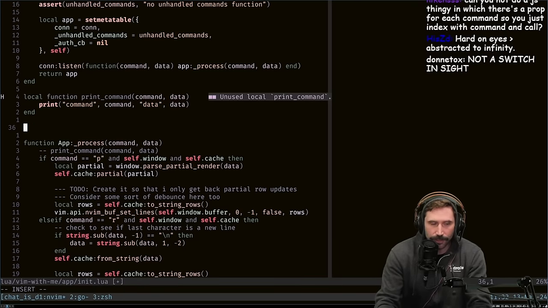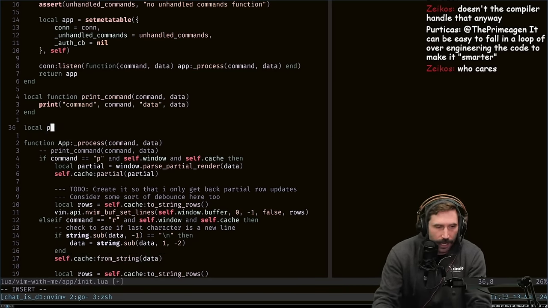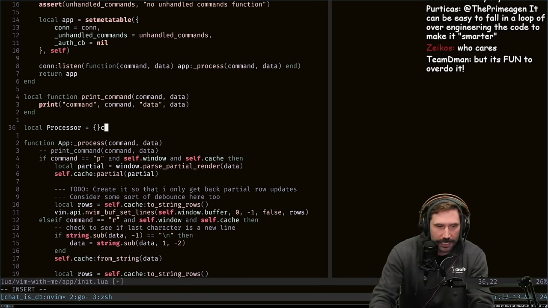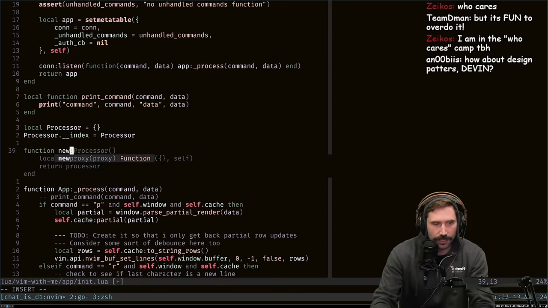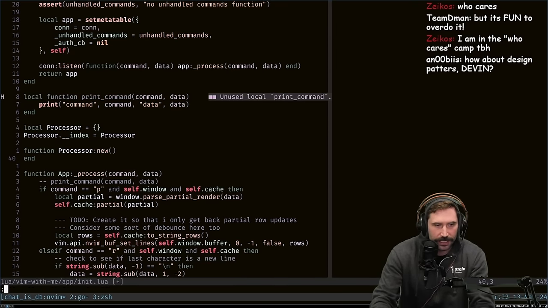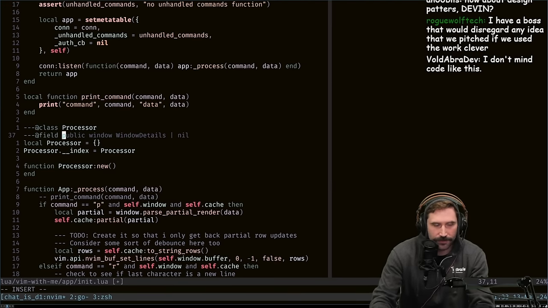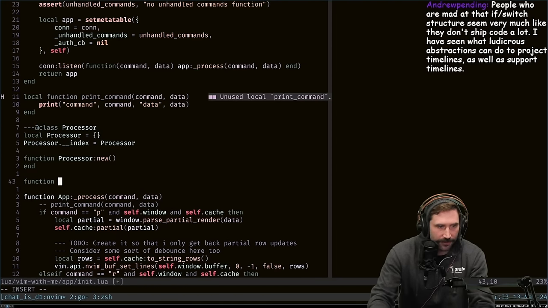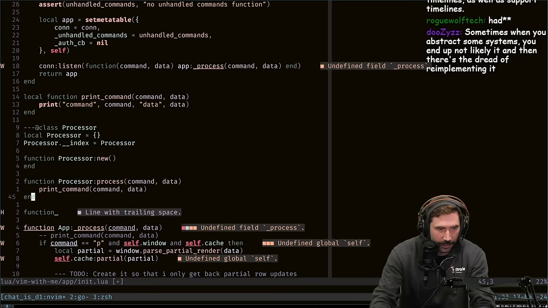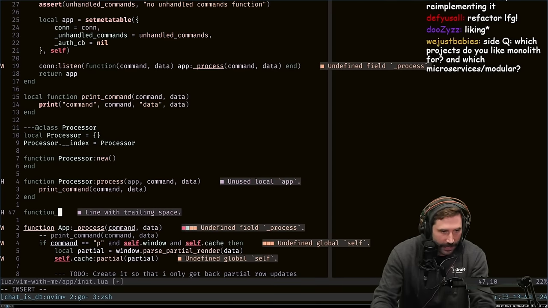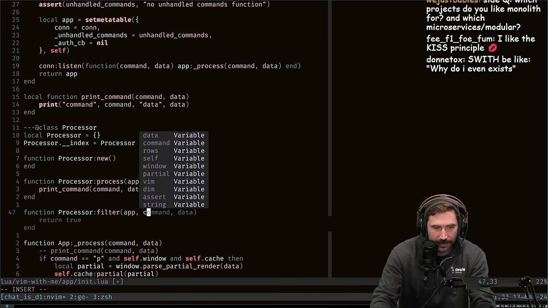Like, real talk, if I were to create that thing, if I were to do that whole local processor equals this, and then processor equals that, and then do function new processor, and go class processor, and go field. We don't even need that. Jump in here and have function processor. Process, yep, that's right. And then we have function. We need one more thing. App right in here. And then we also have processor right here. And go filter. Let's just call it filter with app and command.